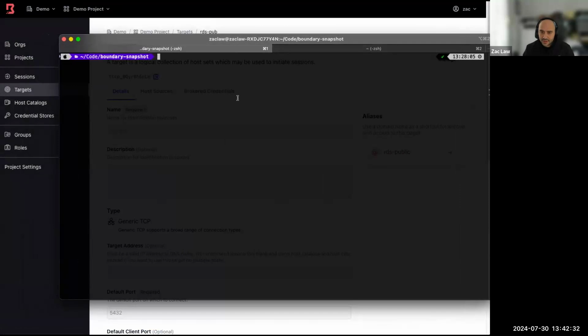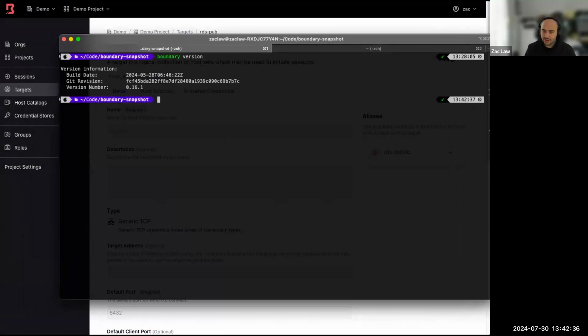Okay, so I've got Boundary running locally on my machine. Do boundary version. We can see that I'm running 0.16.1 here. So what I want to go through and do now is connect to that particular public RDS instance inside of that public subnet.